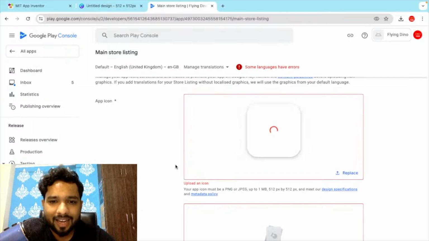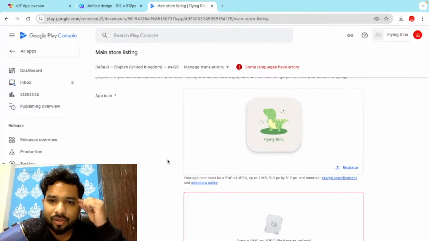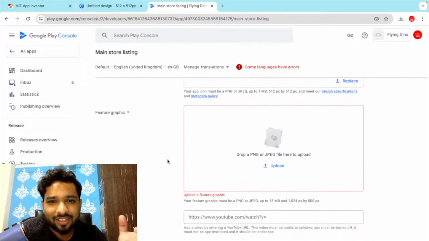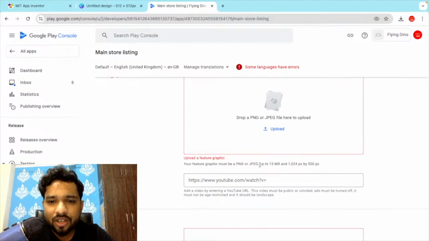Okay, and the app icon will look like this. Let's wait some seconds. How does it look? Oh, it looks cute, very cute. So yeah, people will download our app by seeing our app icon. We also need the feature graphic, which is 1024 by 500 px.